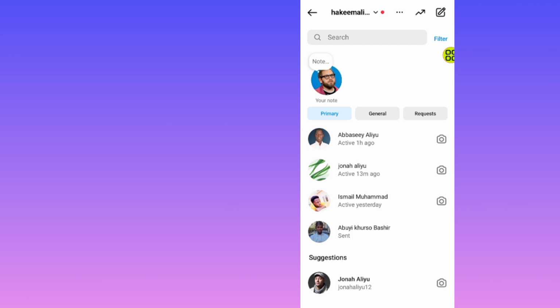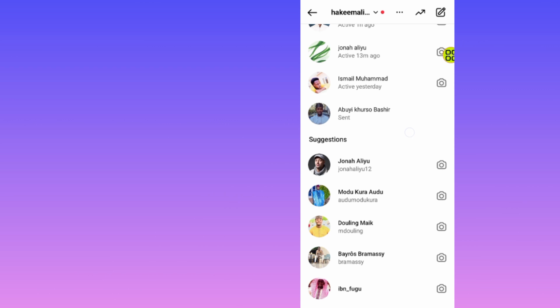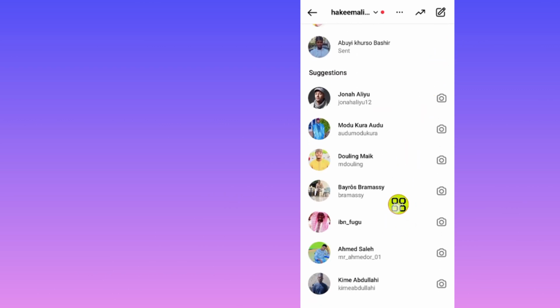For now, there is no official button to see their last seen if they hide their last seen on Instagram. If I scroll down, as you can see, some people have hidden their last seen, so I can't see when this person was last online because they all hide their last seen on Instagram.